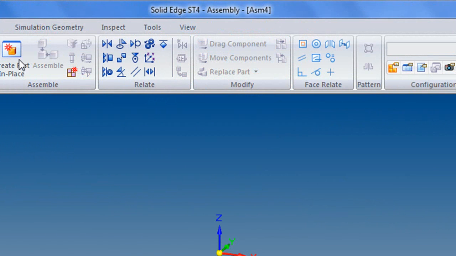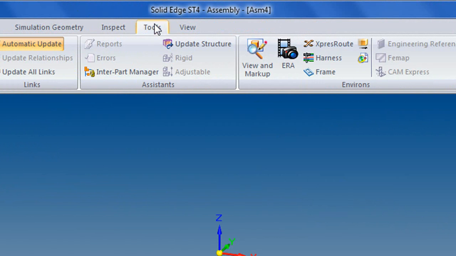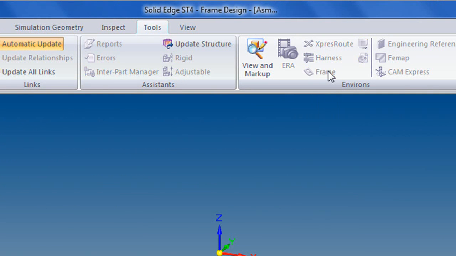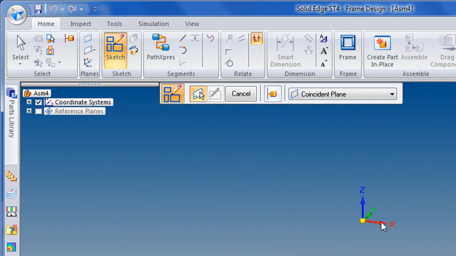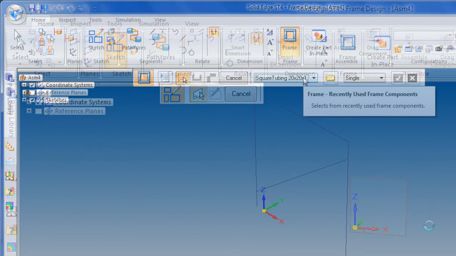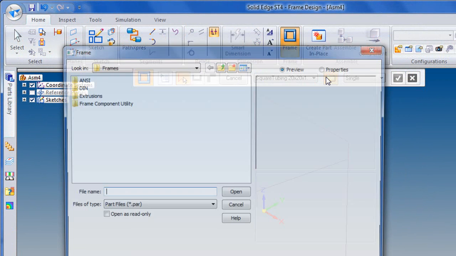In Solid Edge, you can create frames and structures by drawing a series of crisscrossing lines. They represent the intersection of the beams. Then you pick the standard frame or beam type and let Solid Edge generate the frame along the sketch you drew.